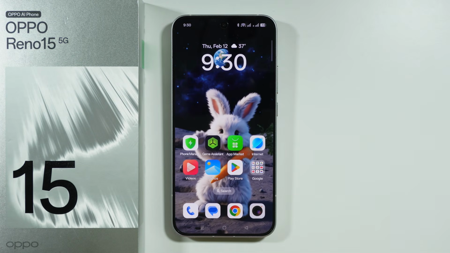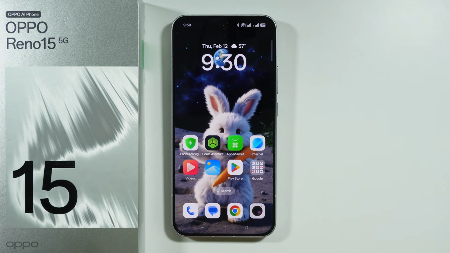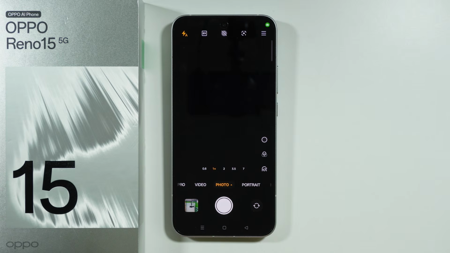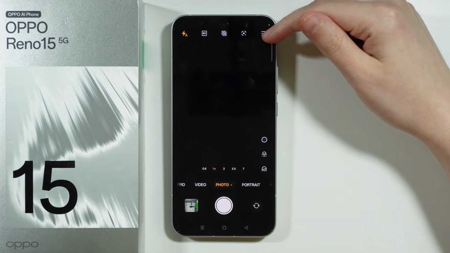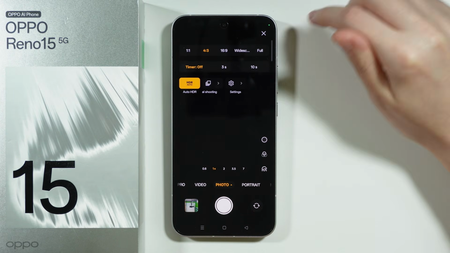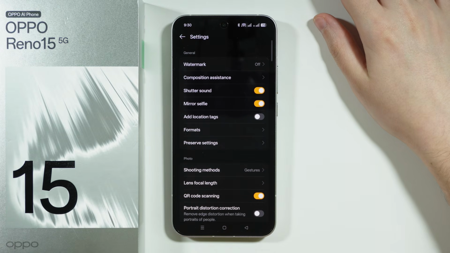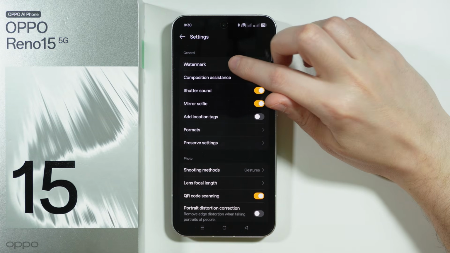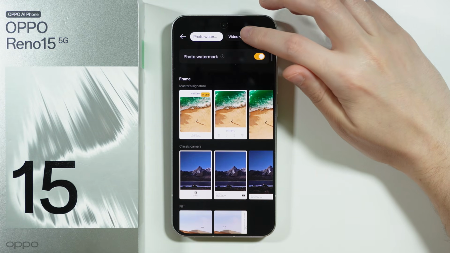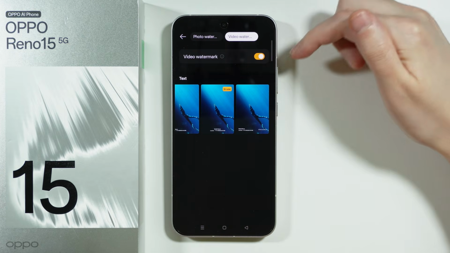Let me show you all camera settings that we have available on OPPO Reno 15. So if we go to the camera, then over here we should be able to tap on these three lines in the upper right corner, and then we can proceed to settings. Once we open camera settings, we can find the watermark, so we can easily enable watermark for photos and videos.